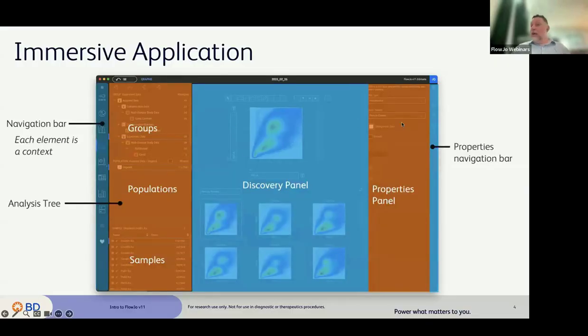And so I'm sorry, I said all that. Now I'm going to say it again, right? So over on the left is your areas of context that change what you're looking at in the discovery panel. And then the properties panel, what you get access to here is linked to the tools in the discovery panel. What do you need to do? Modifying graphs, adding a keyword to a table, those are going to be over here in the properties panel.